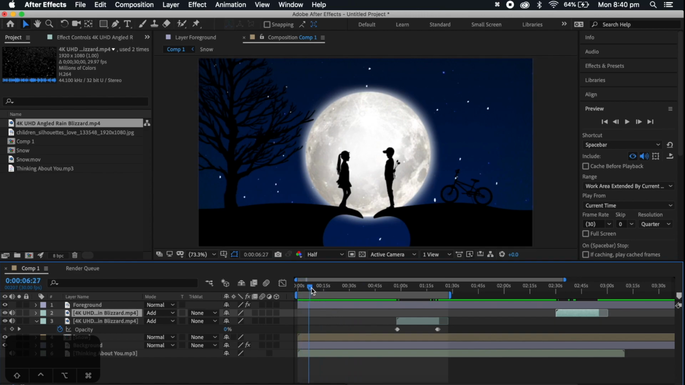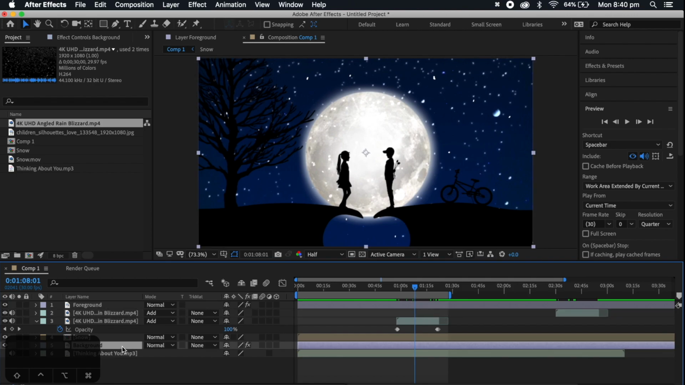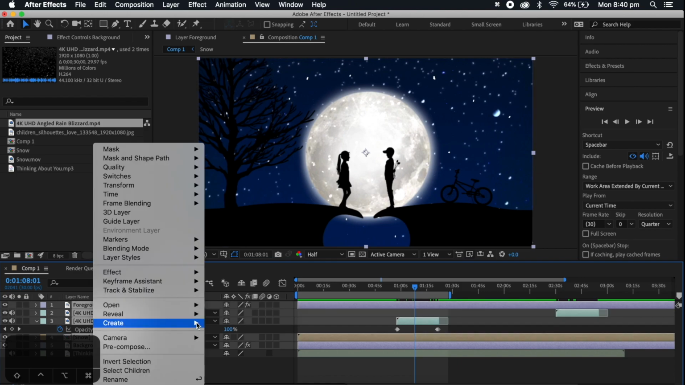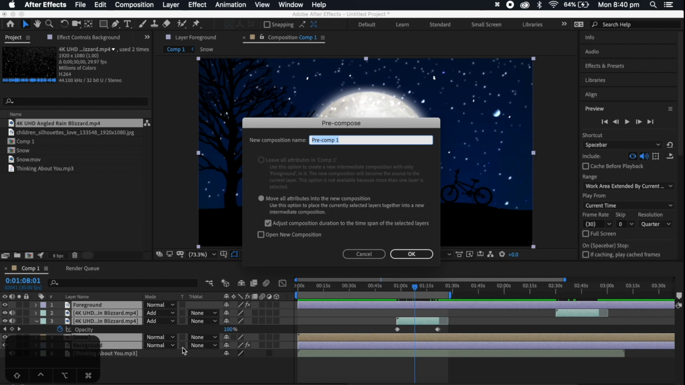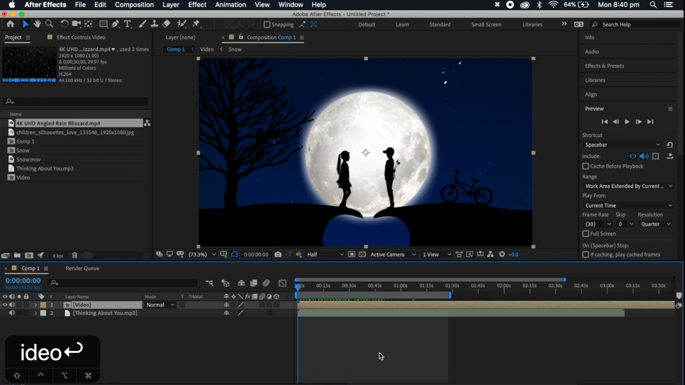So now we have separated the images, we have snow, we have the blizzard. Now we have the background already made, so we can put it inside a folder so it's more organized. So I'm gonna click on the background, hold shift and select up to foreground, right click, pre-compose, rename it video. So now it's more organized and the video just starts like this.